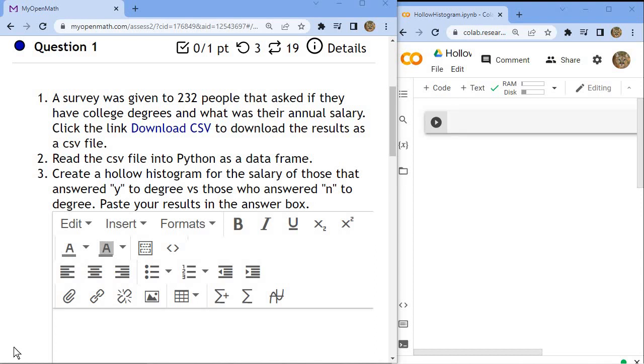All right, we will now take a look at a hollow histogram, which is a way of comparing a numerical variable across the different levels of a categorical variable. So it says here, a survey was given to 232 people that asked if they have college degrees and what was their annual salary. Click the link, download CSV, to download the results as a CSV file.